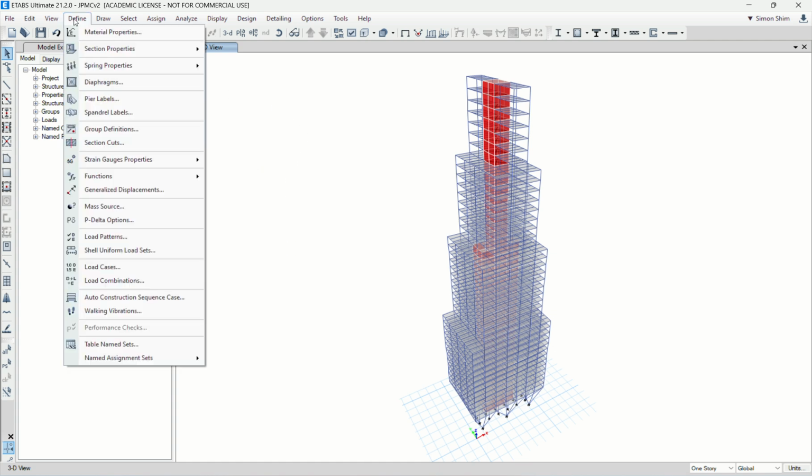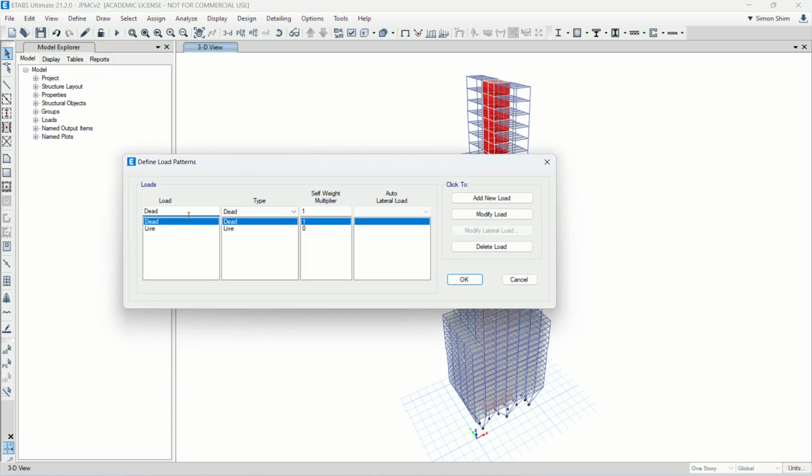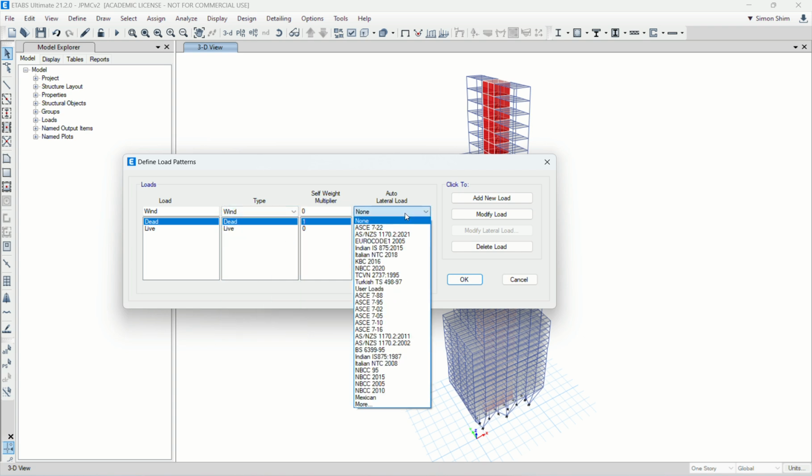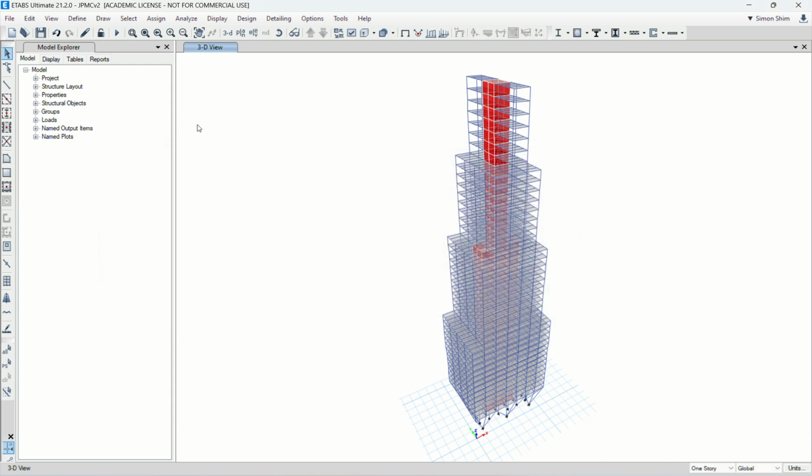So go to Define, right? Go to Define and Load Pattern. So I'm gonna set up the load here. First of all, I'm gonna set the wind, choose the type Wind, and choose the auto lateral load. ASCE 7-16. So I'm gonna modify. Oh no, I have to add it first. Go to Define, Lateral Load.